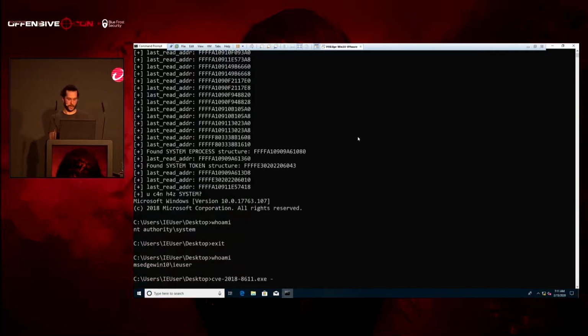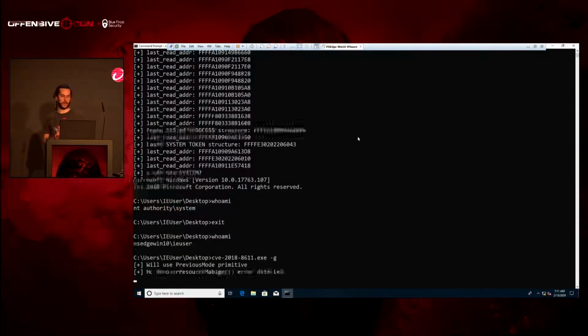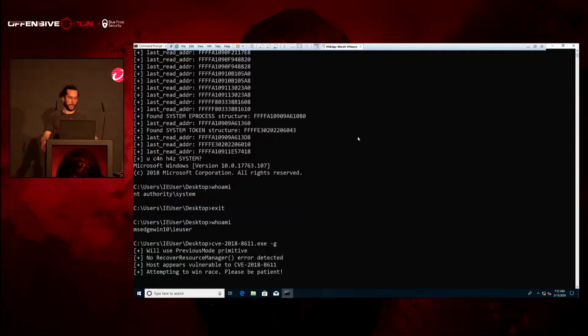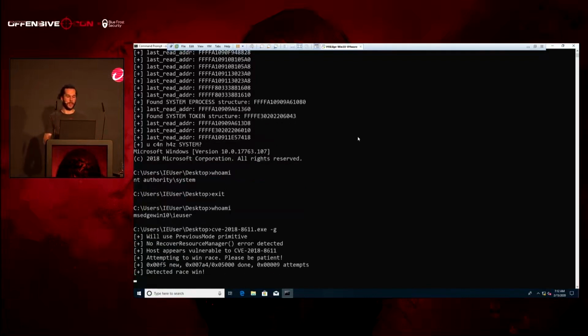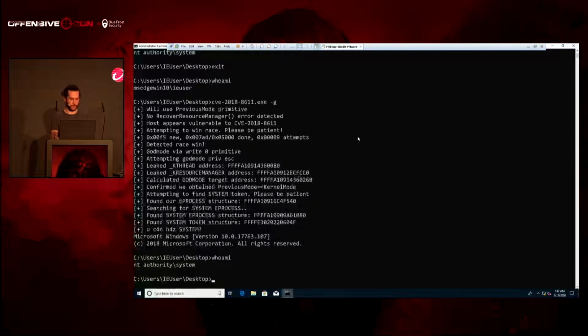The last thing I want to show is that we actually implemented the previous mode primitive, which works as well on Windows 10 64-bit. Our exploit now uses this method for 64-bit Windows 10 because it's never going to crash. The race is the same, but once we won the race, the parsing of all the structures can read and write arbitrary memory right away. So it's a lot faster. Okay, as you can see.